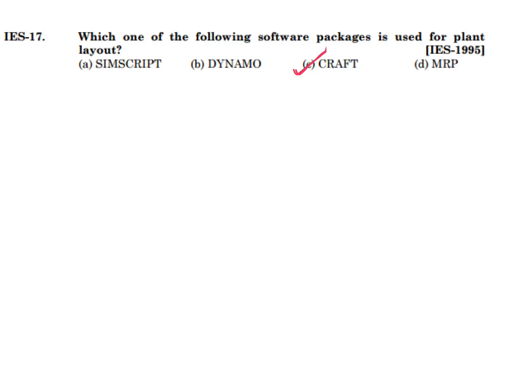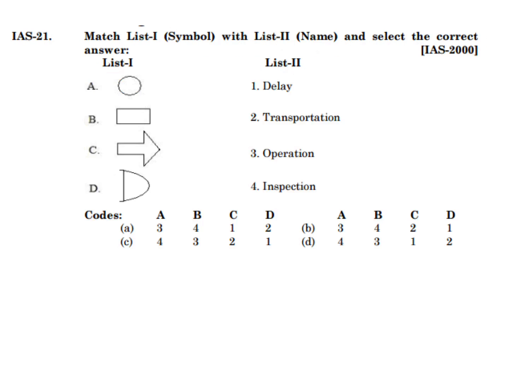This is a list 1 and list 2 type of question. This is very important for IES and PSU also. So many times they asked. Symbols and the names. In list 2, names. Circle is for operation. Rectangle for inspection. This one was already asked in the Vizag Steel MT paper. D for delay.